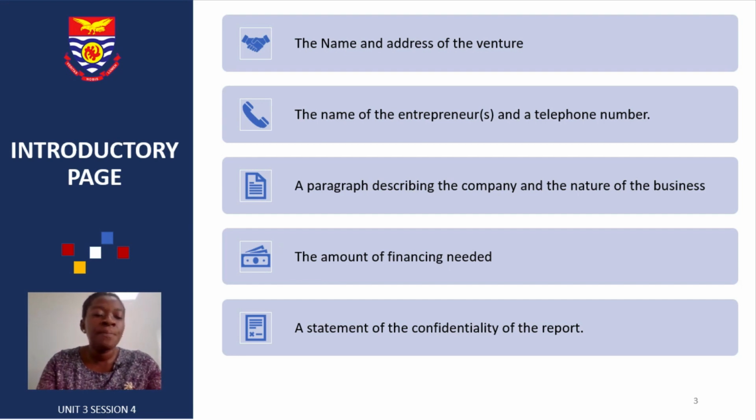And so the name of the business should be well written out. The address should be there. Fortunately, in Ghana now, we have the GPS address system, so you can put your CC, TM, AC, and all those. Put it in there and let them know, so that if someone wants to visit your business, they will be able to easily find you. Then the name of the entrepreneur and the telephone number.